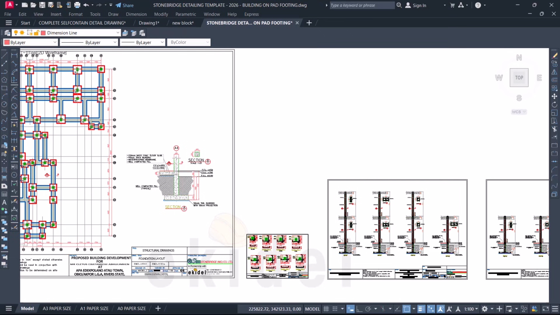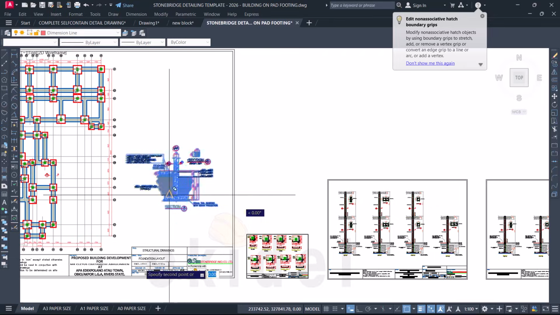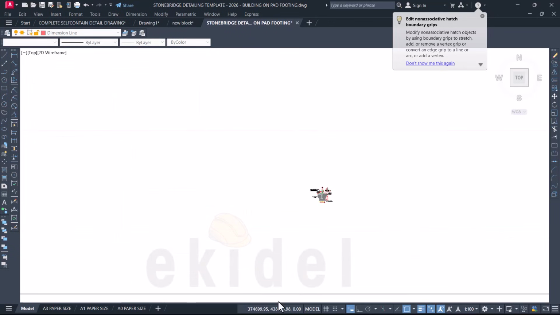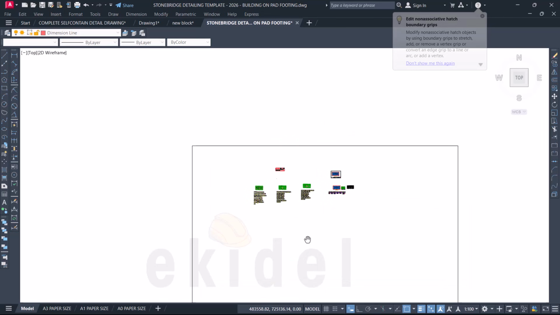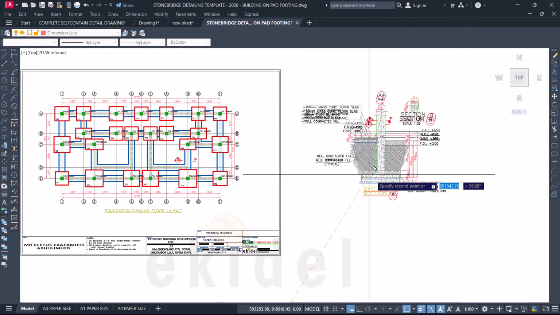This section is always typical for a pad footing, so just copy it like this, and then if you have this template, copy it like this and then place it for your pad footing. Okay, that is fine for your pad footing, and then place this here.